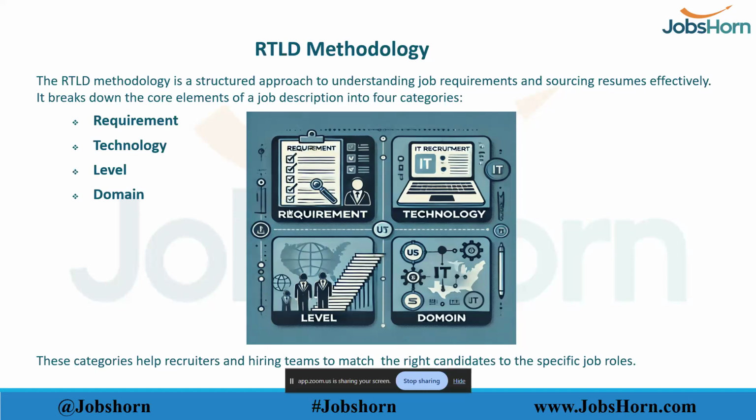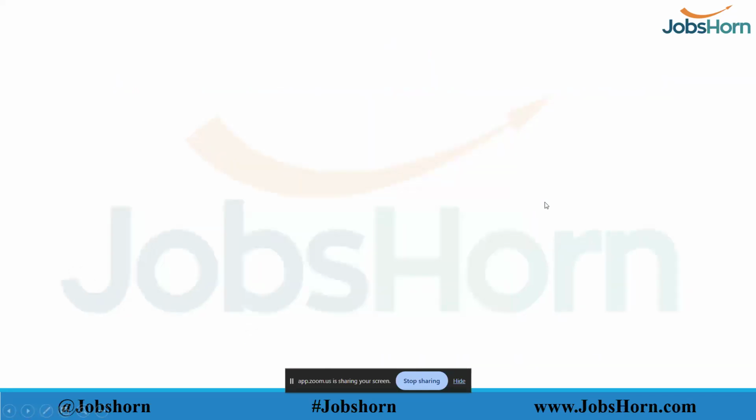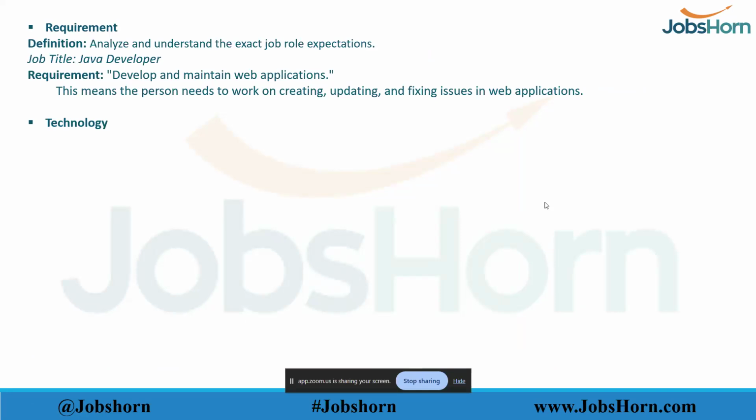These four categories help recruiters to match the right talent candidates to the specific job role. First, we're going to discuss requirement. Requirement is analyzing and understanding the exact job role expectations. We need to analyze what the client or organization is looking for in the particular job role, to provide the right person for the job role we are working on.